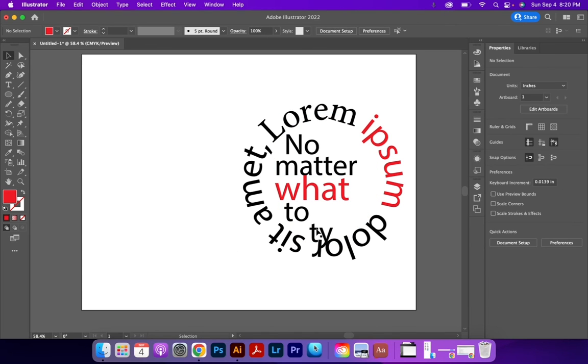Playing around. Not quite finished yet, but that is the type tool.